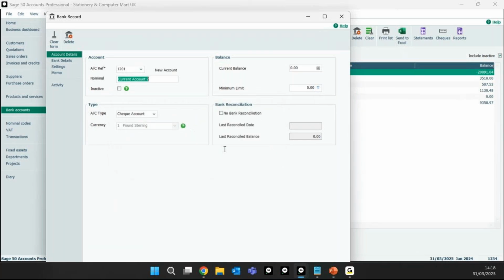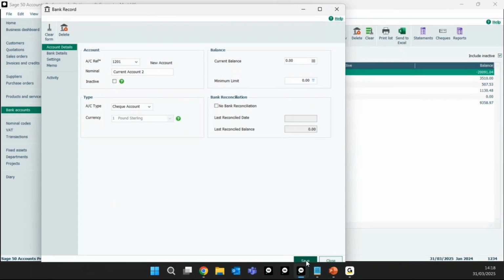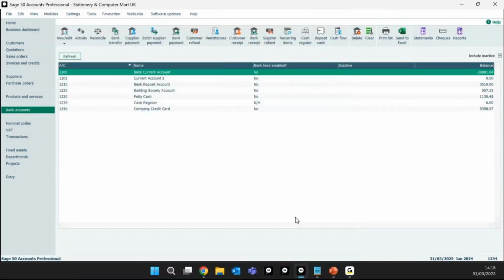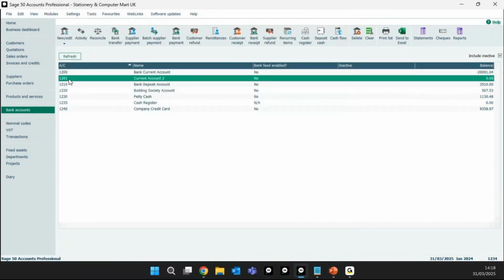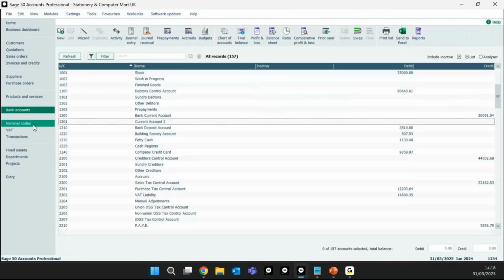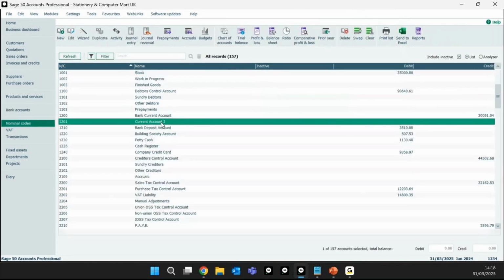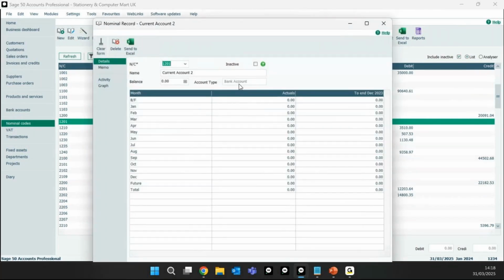So click yes, and after that I would click save and close, and there it is. It is now in my bank accounts banking module. Still in nominal codes. And if we double click on it now, there you are, account type, bank account.